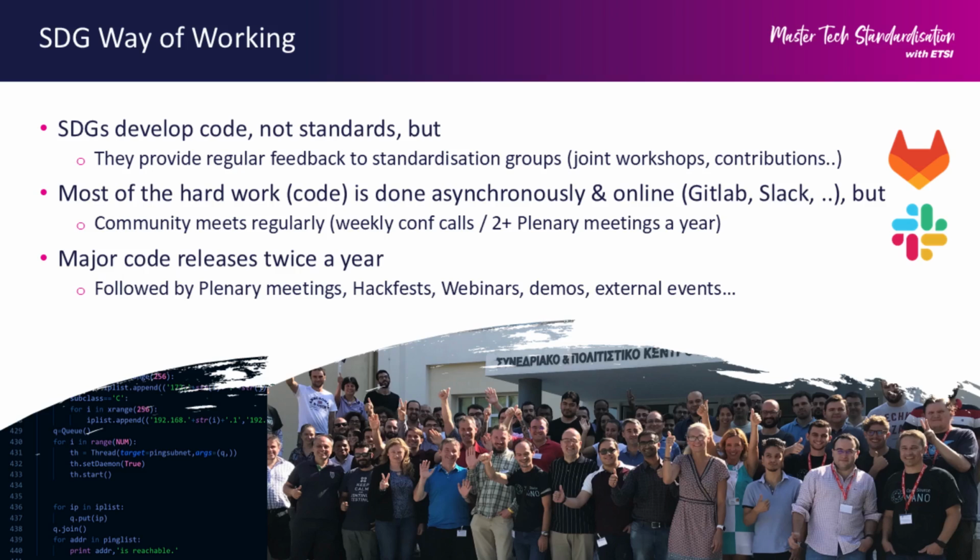Major code releases happen twice a year, followed by plenary meetings to discuss and prioritise the scope of the next cycle. The SDG may also run hackfests, webinars, demos, and participate in external events to promote the new features and capabilities in the release, and provide learning opportunities to the user and development communities.